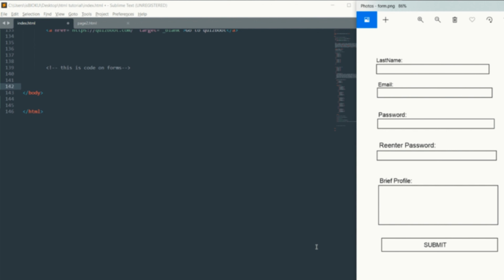Now, welcome to the 10th HTML tutorial of learning how to code for Pidgin English. And for inside this tutorial, we're going to look at forms.